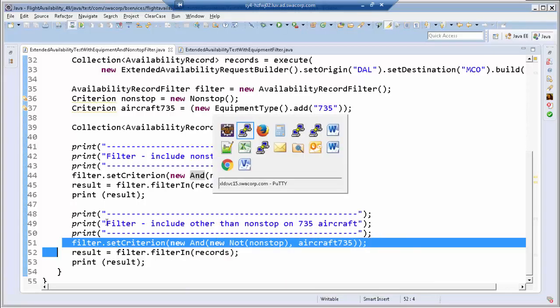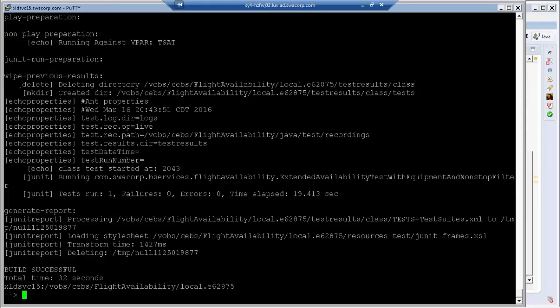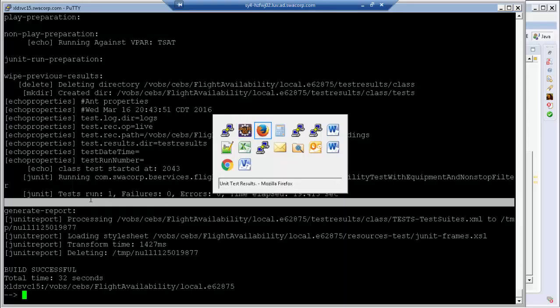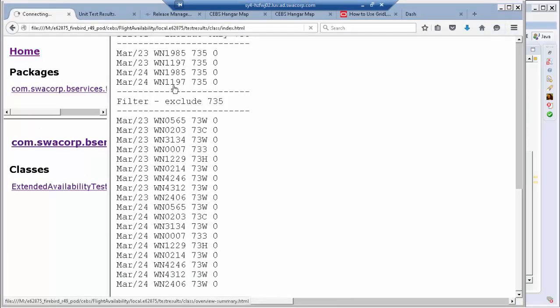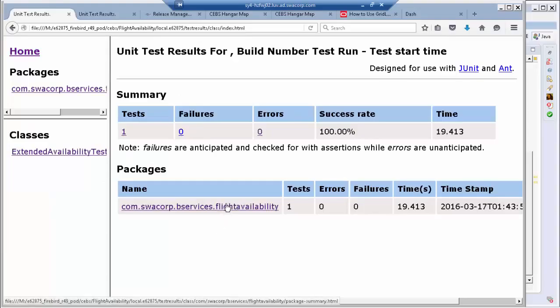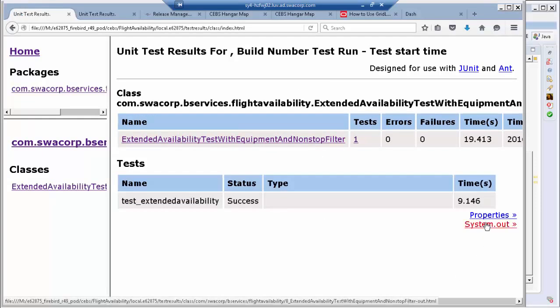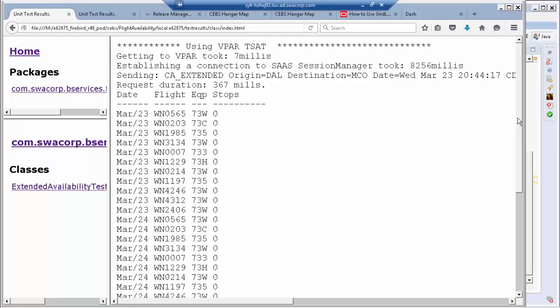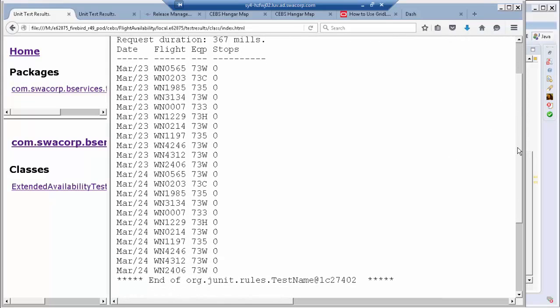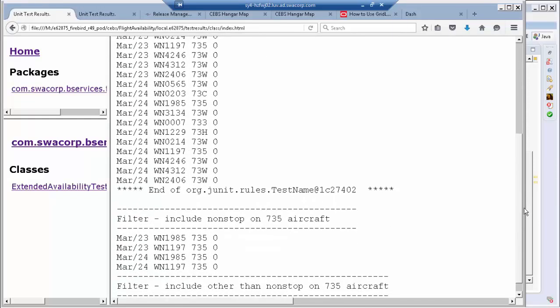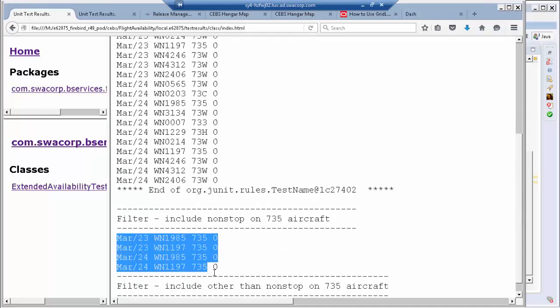So let's take a look and see if our test has succeeded, and it has. So 1 test run with 0 errors and 0 failures. We'll take a look at the result set and see if we get what we expect. Okay, so now we'll see the exact same itineraries we saw in the first test. So there's our list. And then when I include 735 and non-stops, this is the exact same results that we had before, since everything is a non-stop flight.